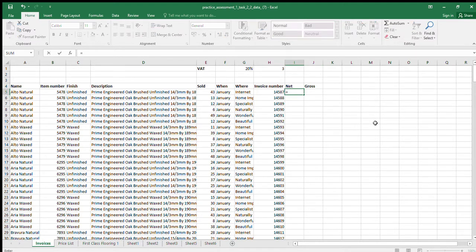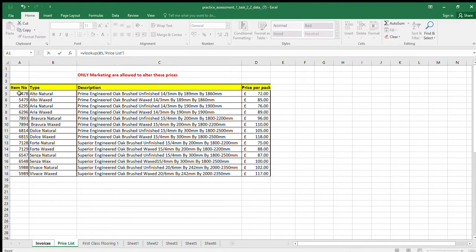So equals VLOOKUP. So Excel, we're going to do a VLOOKUP here. And I want you to find this item number. So this item number here, B5, whatever's in it there. So we've just clicked in that, and we put a little comma there. I want you to then find it in this table here.